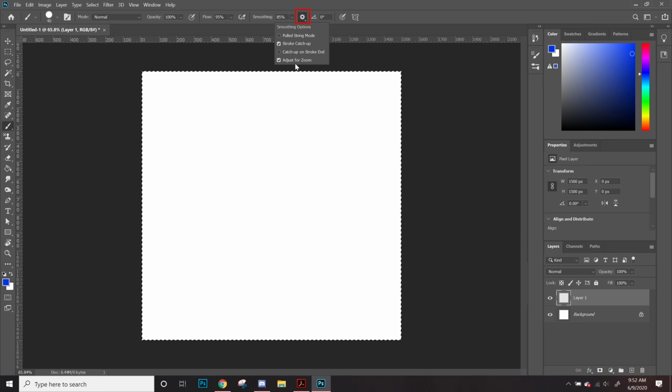This is smoothing options. I wouldn't worry too much about it. You can mess around with those and see what you like. The angle of your brush isn't going to change anything when you have a circular brush, but again, if you have built-in textures, then it's going to change different things for that.